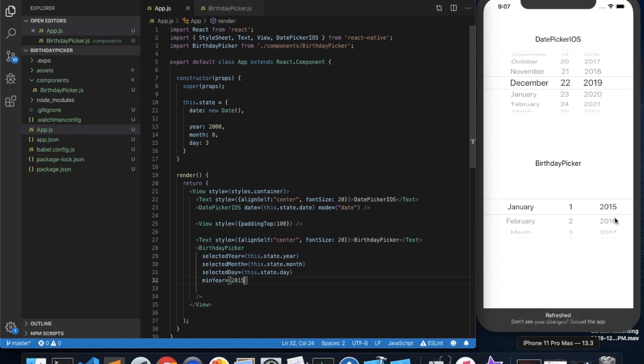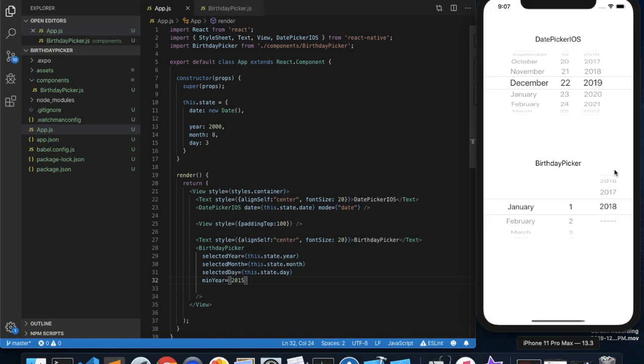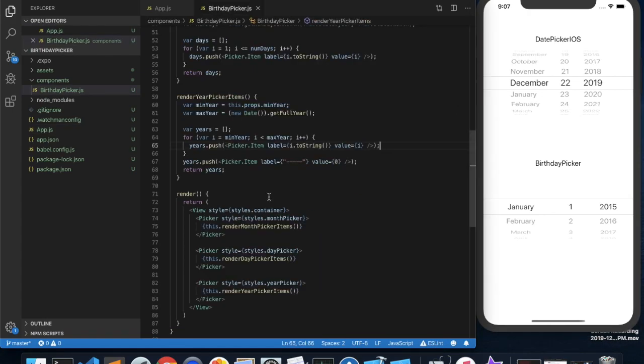Save and refresh, and now we see we start at 2015 and we come up to 2018 because there's actually a problem there. We need to make our loop less than or equal to. So we'll save and refresh again. And now you can see the highest year is 2019. When we go one beyond that, we get the dashes, which would represent the blank year.